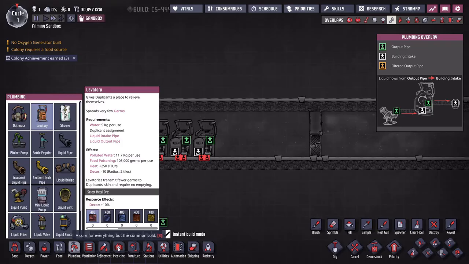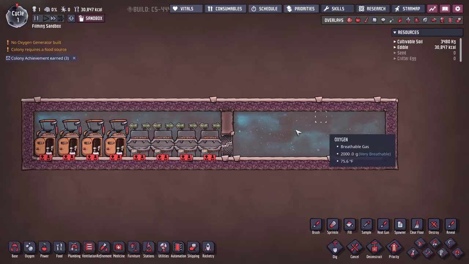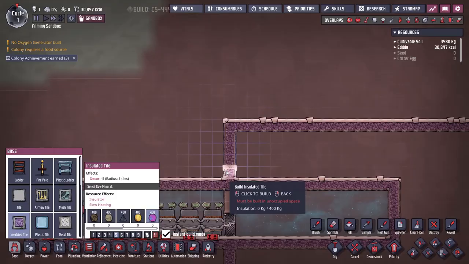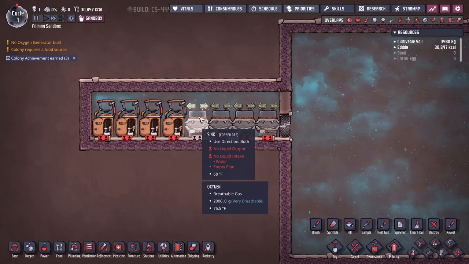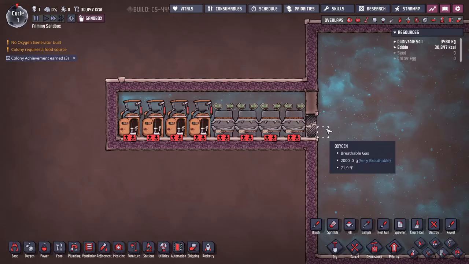So for bathrooms, let's say the rest of my base is over here, which I'll just make bigger for the sake of visualization. So this is our whole base, and these are the bathrooms that we have in there, right? Let me fill it all up with oxygen because we like oxygen in our base, so our duplicants can breathe. We're going to set this up so that there's only one way in and out of the bathroom, and the toilets are further away from the door than the sinks.